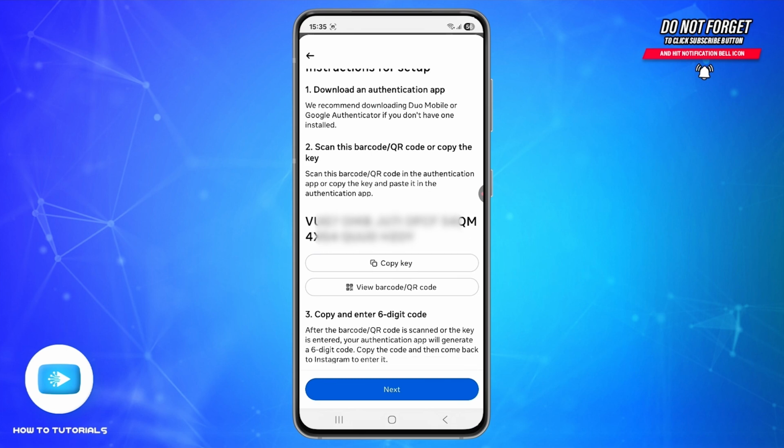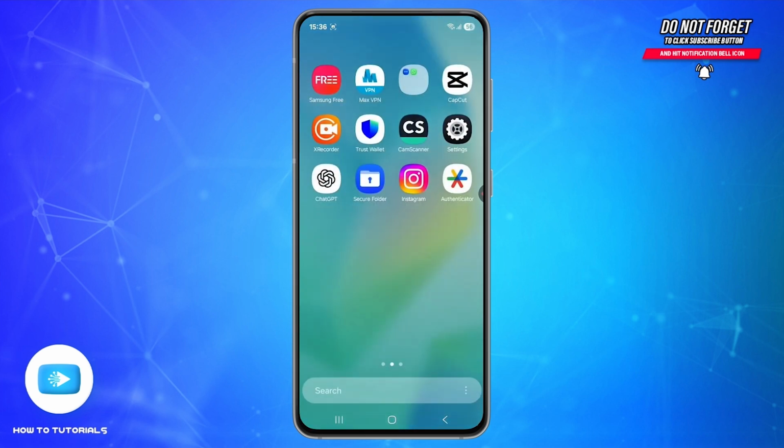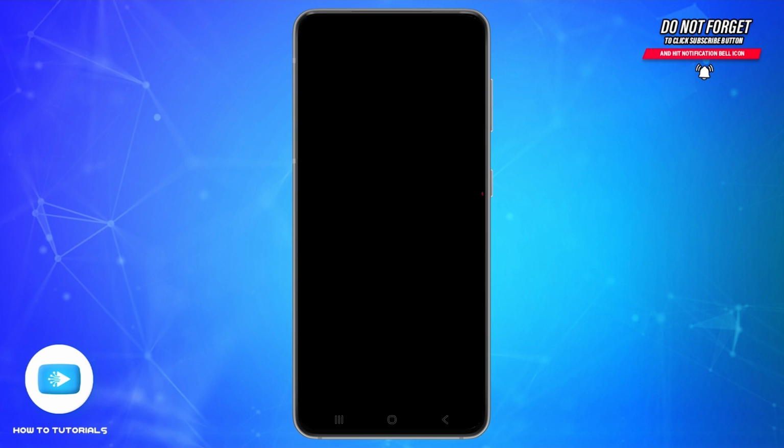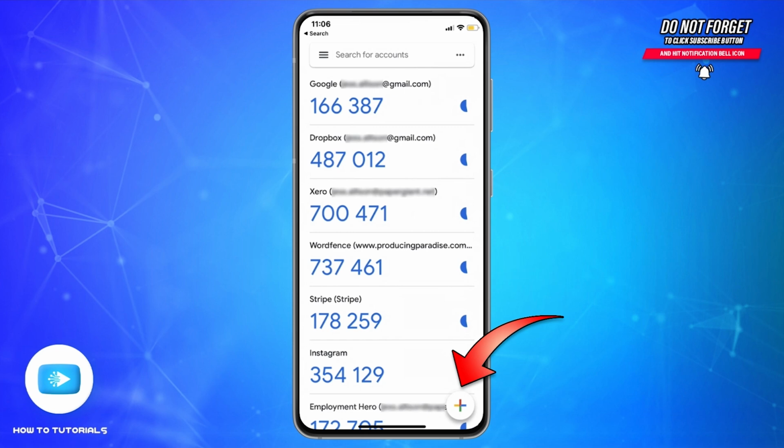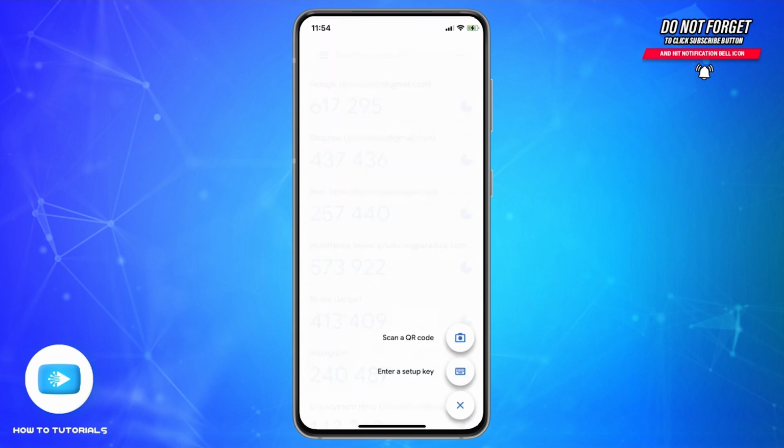And after the barcode or QR code is scanned or the key is entered, your authentication app will generate a 6-digit code. Copy the code and then come back to Instagram to enter it. Here, simply open the Google Authenticator app. Then tap the plus icon at the bottom right. And then tap scan a QR code. Point your camera at the QR code on your screen, which I showed you in the Instagram account.